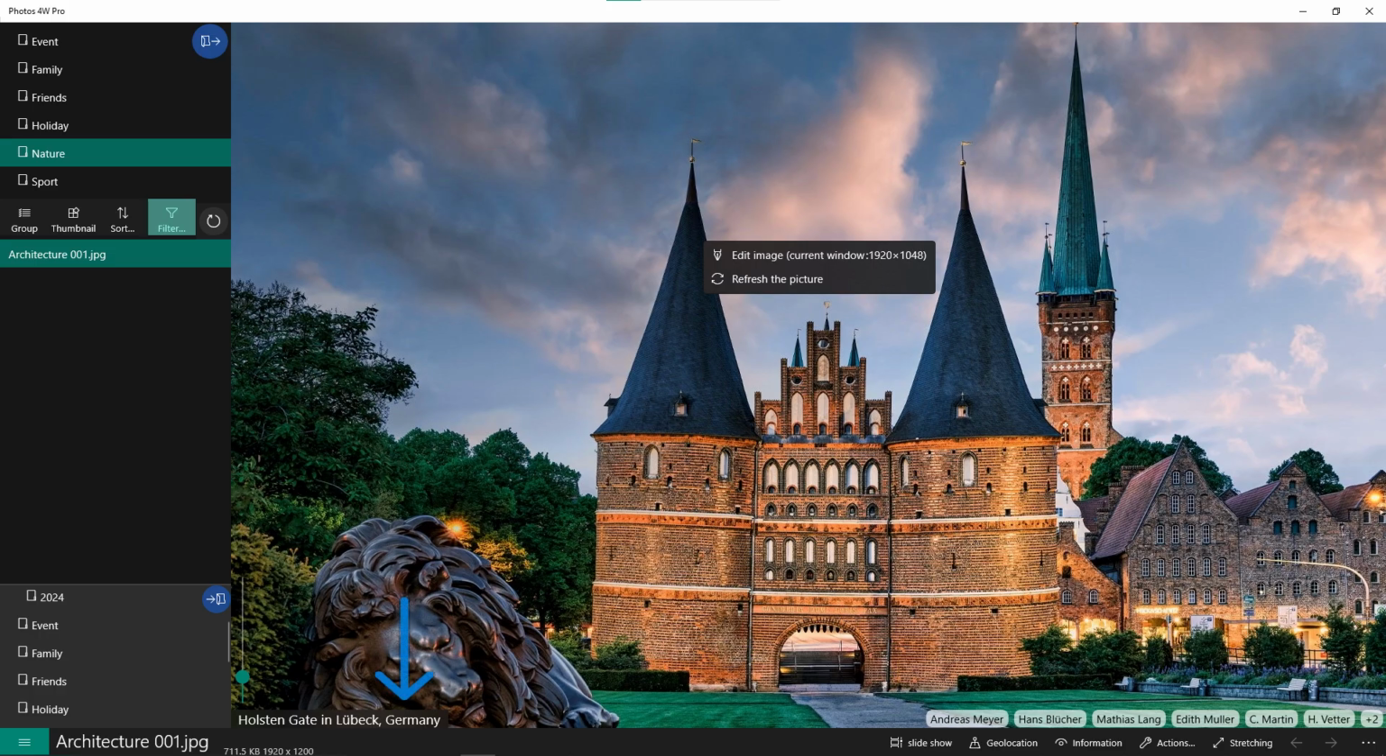includes Germany. A right-click on the image opens a small floating menu that lets you open the photo in another application. Very useful if you need to crop or edit it. Note that the current window size is displayed to help you choose the right crop. Refresh the image if you've modified it in the other app.